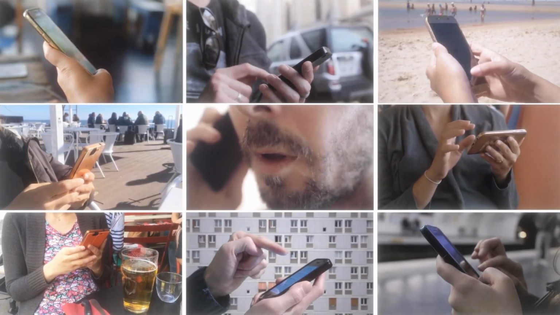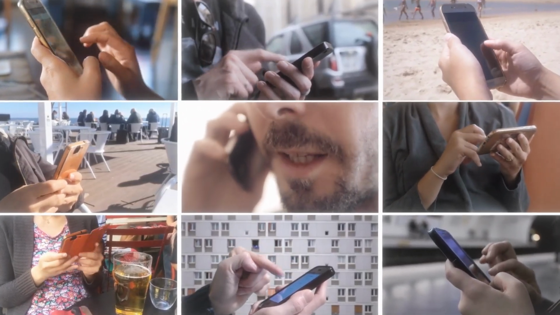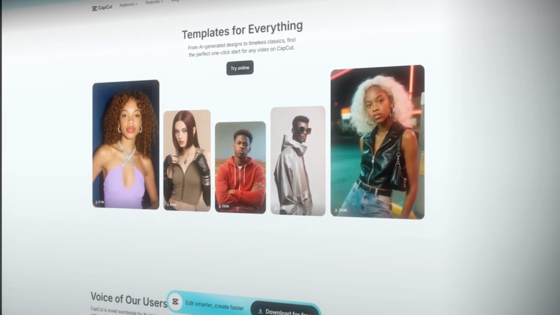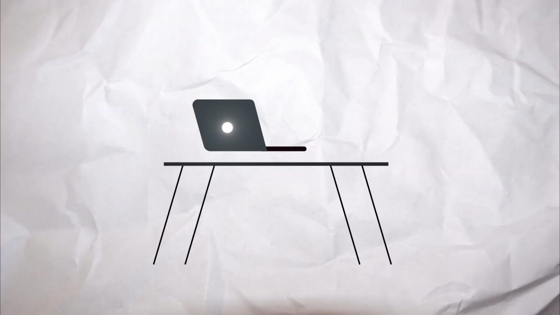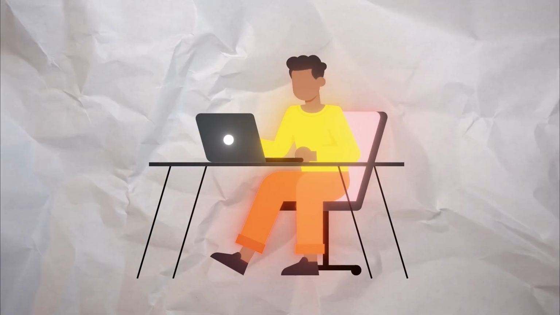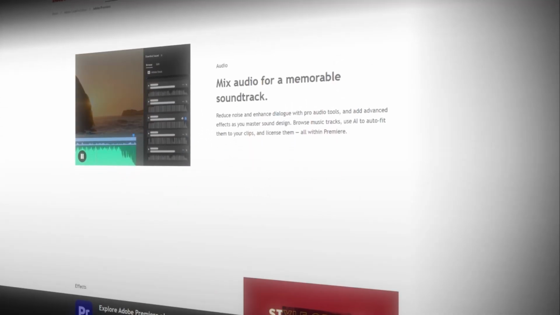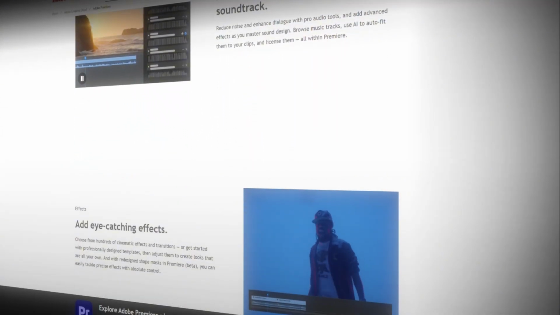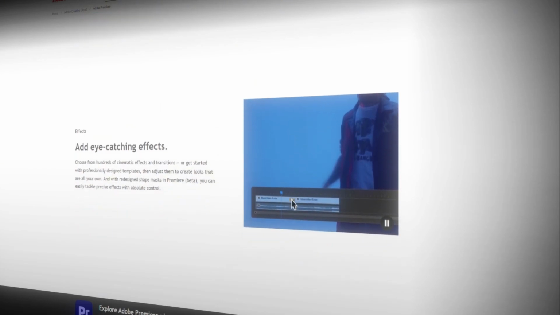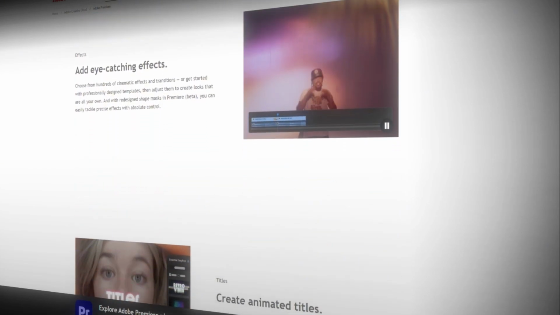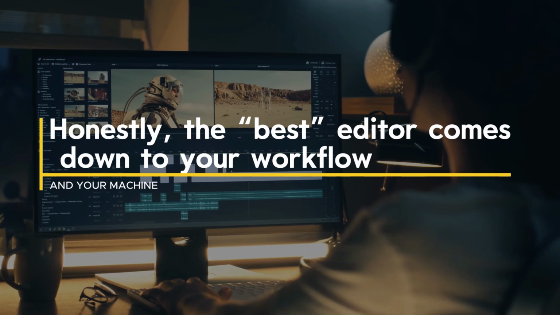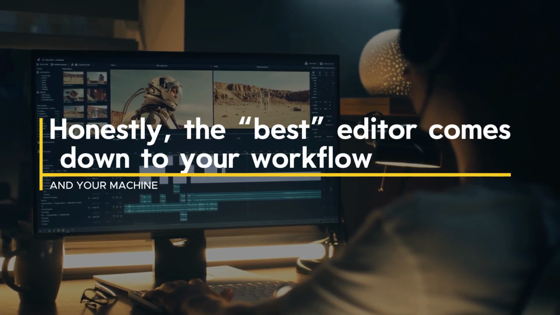If you're creating short-form content, social media videos, or just starting out, CapCut is a dream, fast, simple, and smart. You can focus on making content, not learning complicated tools. Premiere Pro is still the king for long-form YouTube videos, cinematic effects, and pro editing, but it demands time, money, and patience. Honestly, the best editor comes down to your workflow, your goals, and your machine.